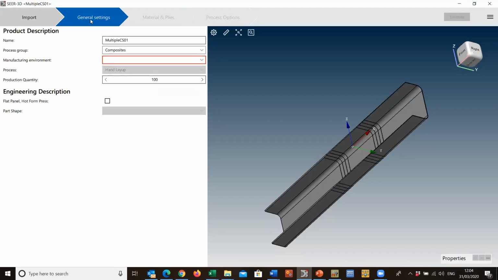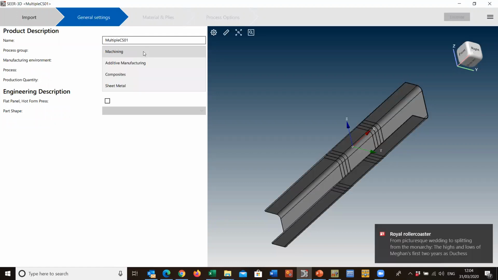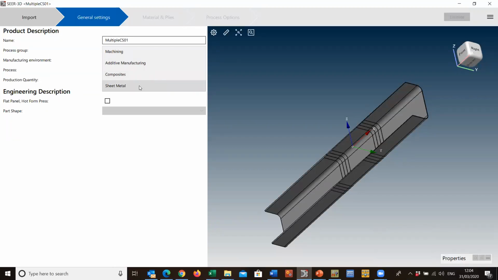It brings it in, takes us to the general setting, and this is where we can select between machining, additive manufacture, composites, and sheet metal. So from here, this is where we make our choices, and today we're looking at composites.